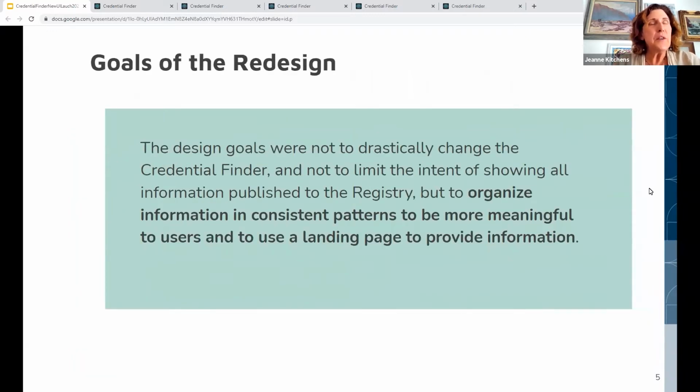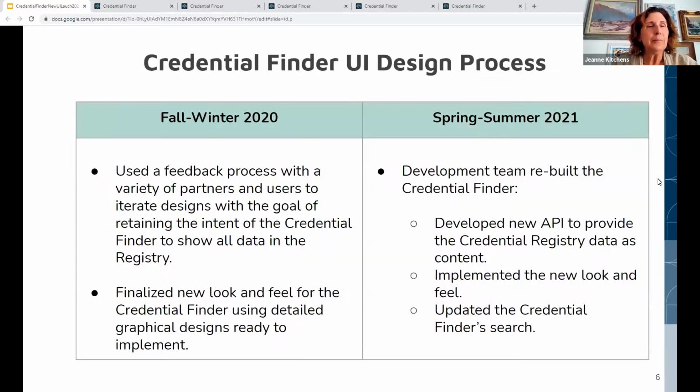So we did a complete redesign. We hope you like it. I think it looks really clean. The goal of the design was not to drastically change it. And as I already stated, it's a tool for seeing all the data in the registry. So clearly it's still going to do that. But really what we wanted to do was organize the information in consistent patterns to be more meaningful to users, and to use a landing page to provide more information. You may recall, if you're familiar with the current Credential Finder, you just go straight to a search. So we're going to give a little context for users as well.